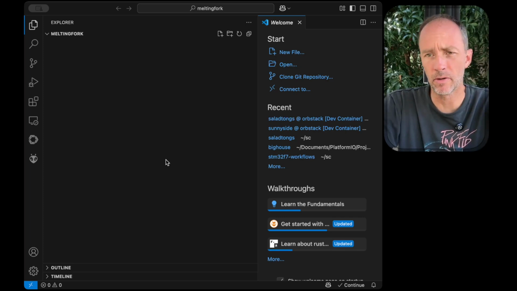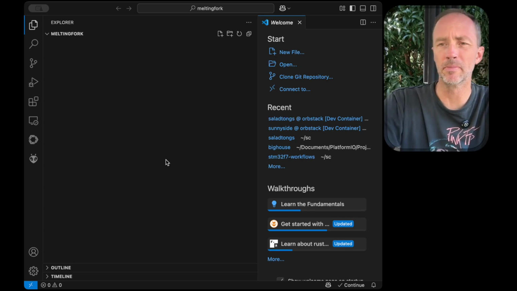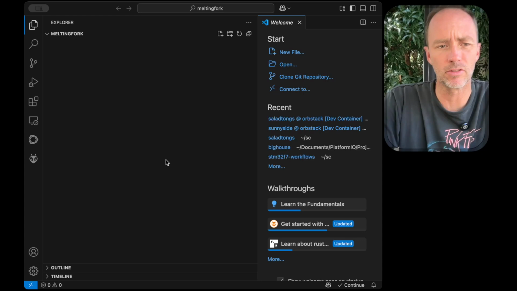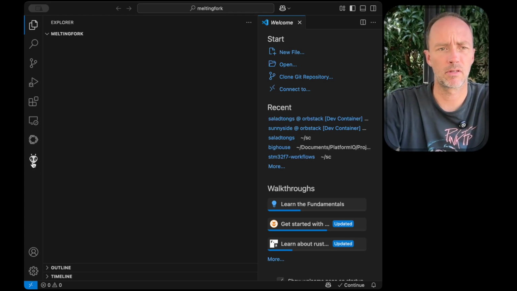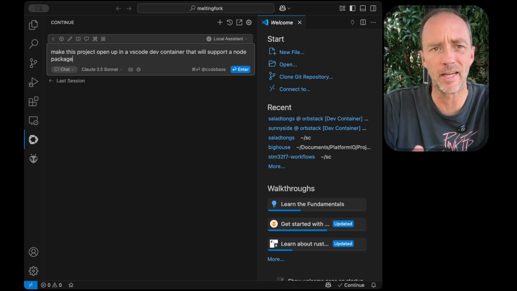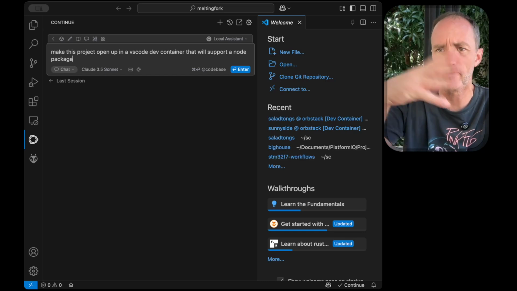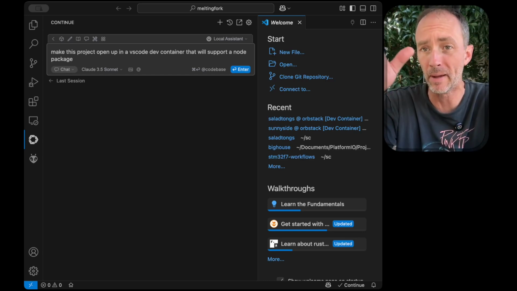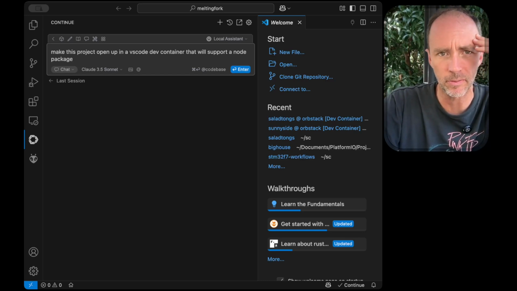I don't like to do stuff on my desktop. I like to do my development inside a dev container when I can. So let's do that. Let's have Claude do that real quick. So we're going to open up this project. I'm going to ask you to create a dev container configuration file that will support a node package. Pretty simple, right? So let's see what happens.